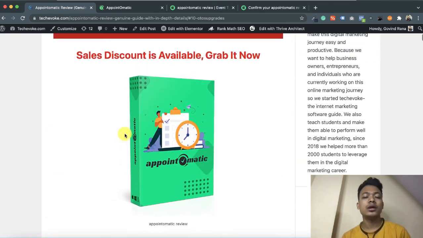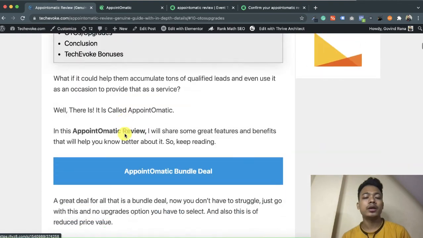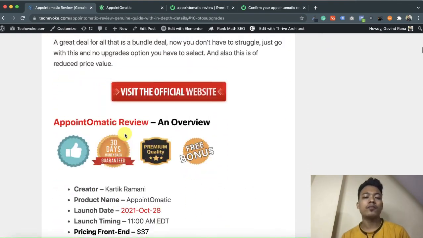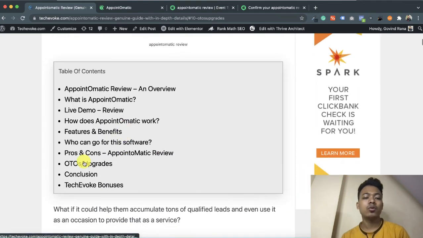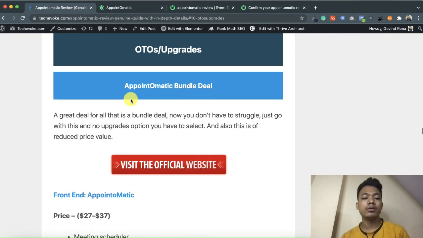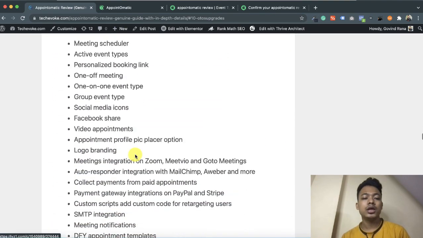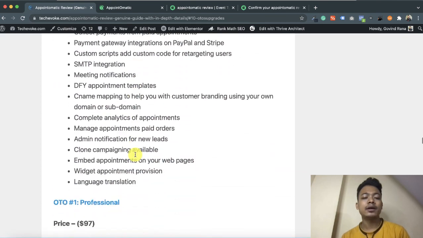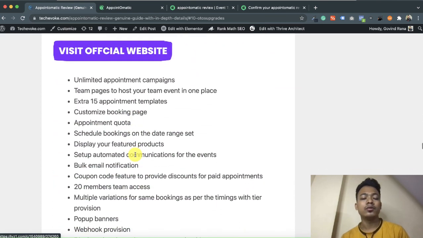So this is it about Appointomatic. If you want to know about the upgrades and OTOs of Appointomatic, you can go to my review. The link is in the description, and once you click on OTO and upgrades, you can see each and everything included with that upgrade or front end.